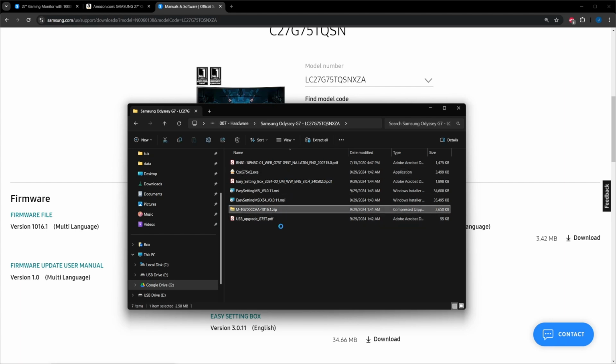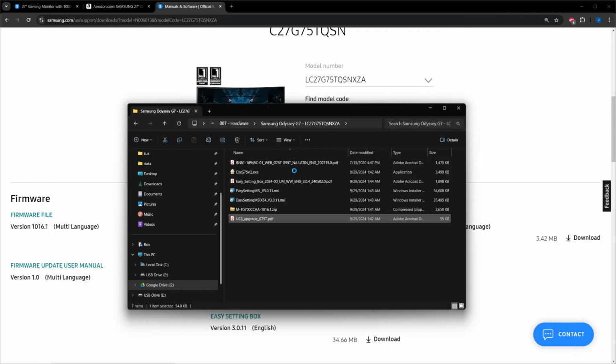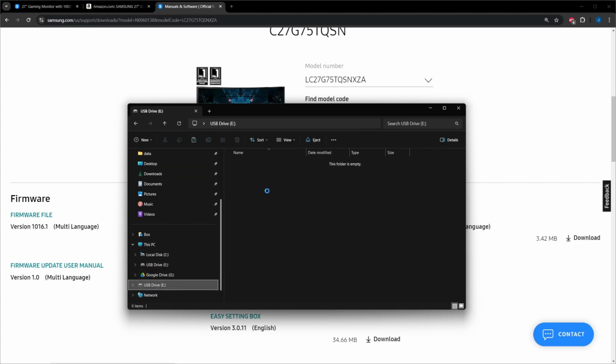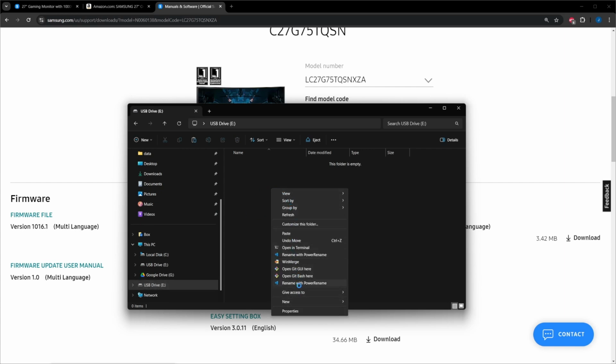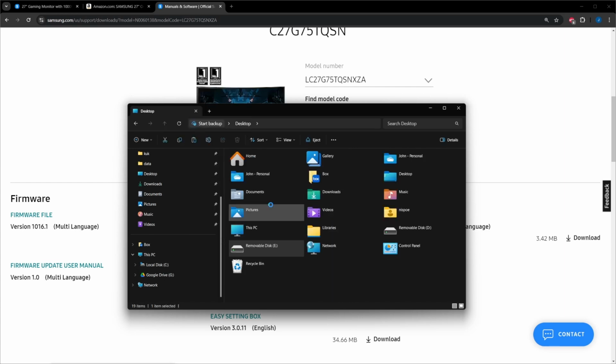I take these, let's see here, here's the documentation. Pretty much this tells you to take what's in the zip file and make sure that the .bin file is on the thumb drive. So just go into here, copy this, go to your thumb drive, nothing in it, paste it, and then eject this, and then attach it to the monitor in the back, and then continue on to install the firmware.